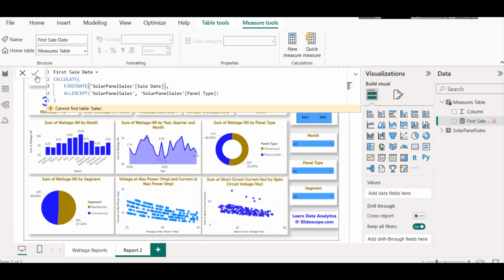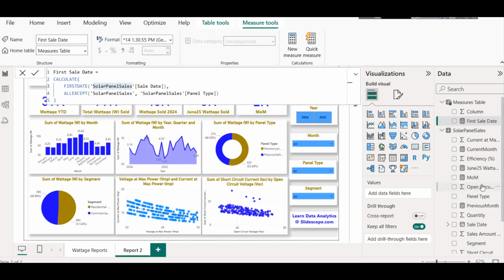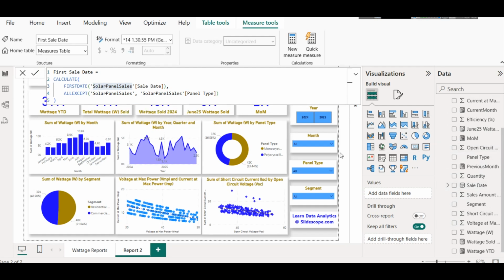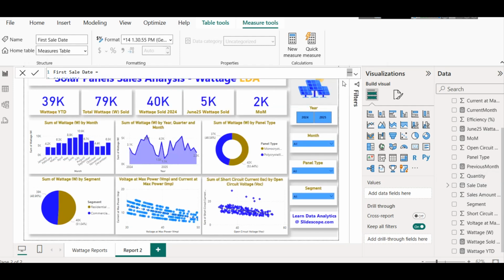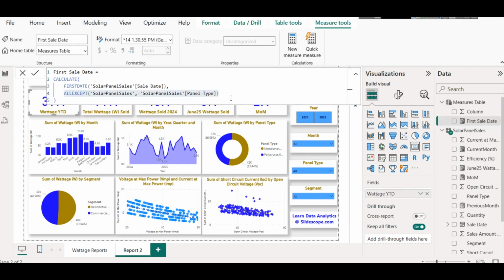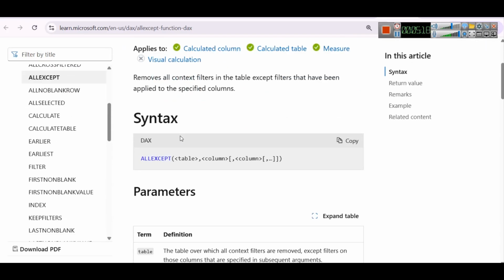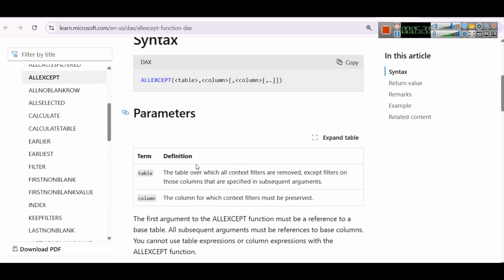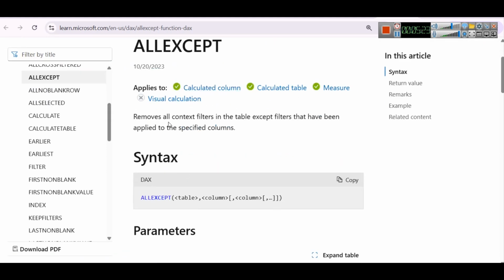When we are creating the first date, we are using our table name, and in our table name we are selecting the sale date. Every time we commit this, it will create the first sale date. ALL clears all the filters. This is a different function, ALLEXCEPT. In ALLEXCEPT, what it gives is it removes all context filters in the table except the filters that have been applied.